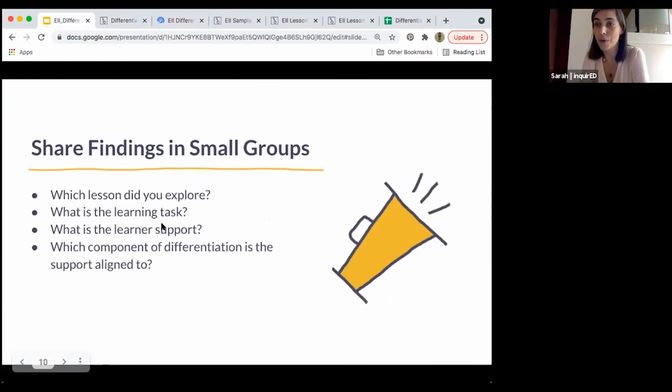Ashley, if you can put folks into groups of about 4, and when you're in your group, share out which is your lesson, what lesson did you explore, what was the learning task, and what was the learner support, and what component of differentiation did it align to. And you will have about 5 minutes for this share out.